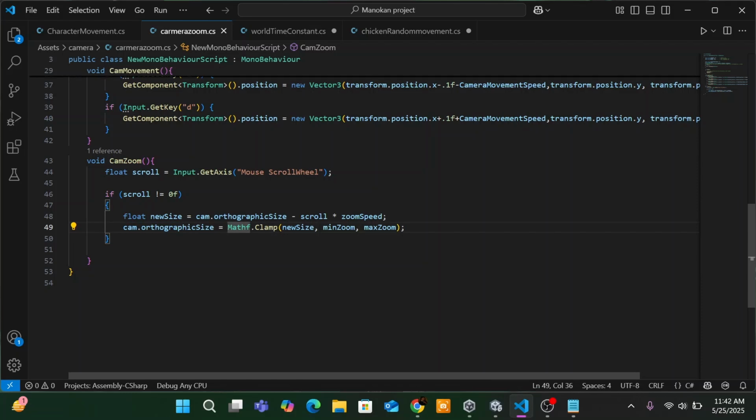And we're going to call the camera orthographic size again to equal the Mathf.Clamp function, and we're going to have the three variables that we need, which is the new size, which is this one, where newSize is equal to cam orthographic size minus the scroll, then multiplied by the zoom speed. So the value here will become the new size.